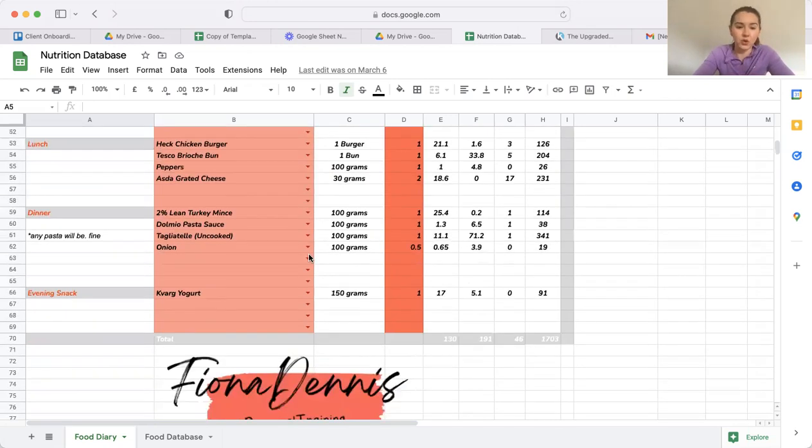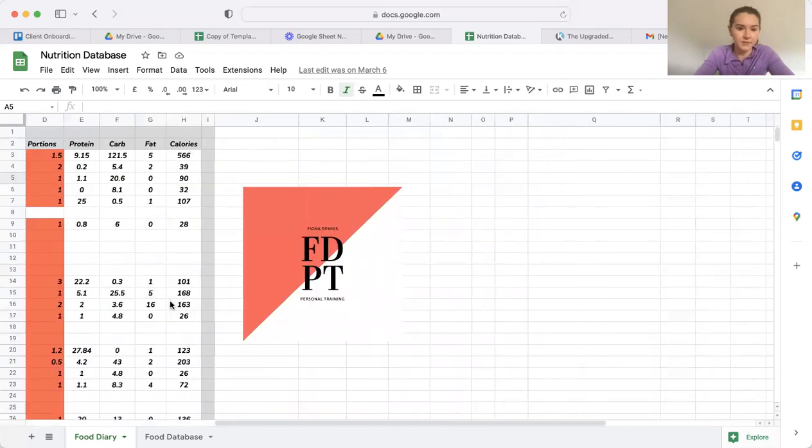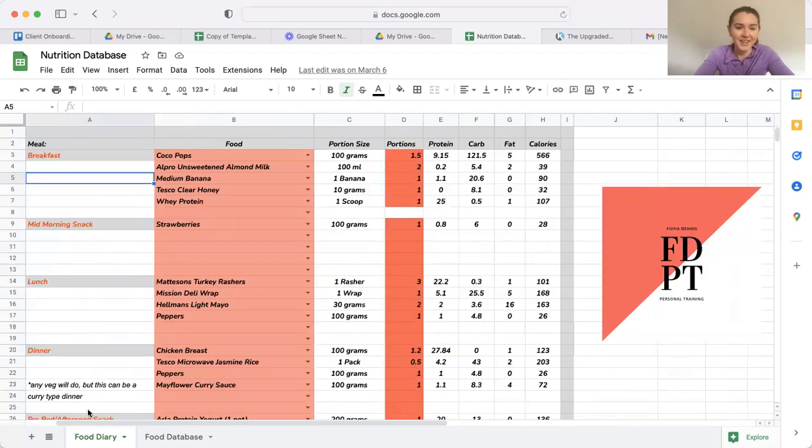So let's have a look at, oh, don't freeze, please. Oh, come back. So yeah, let's have a look at this. So the 3 meal templates are here, and you can change your calorie target, like I said. You can change whatever the goals are in line with what I have set you.